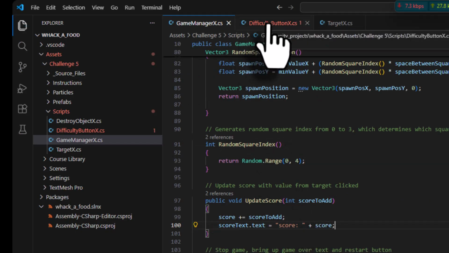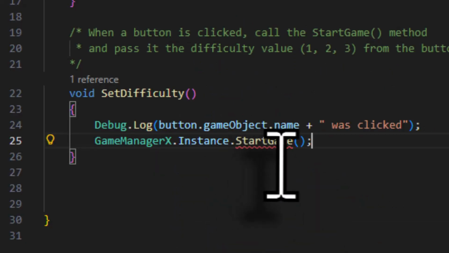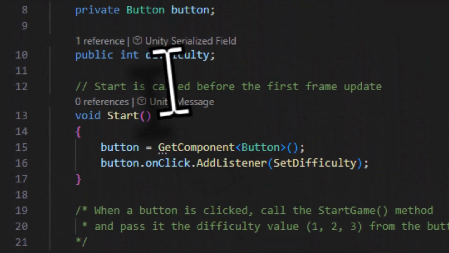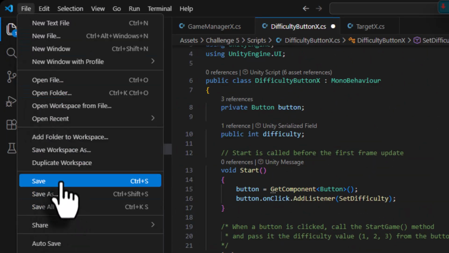You can see the difficulty button X has turned red, because if you come to difficulty button, we are calling start game here, and now we have added a parameter, and the parameter here that I have to add is the difficulty number, which we have declared as public int here. Now I will go to file and save this.